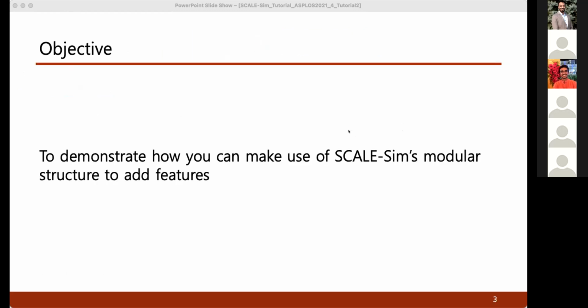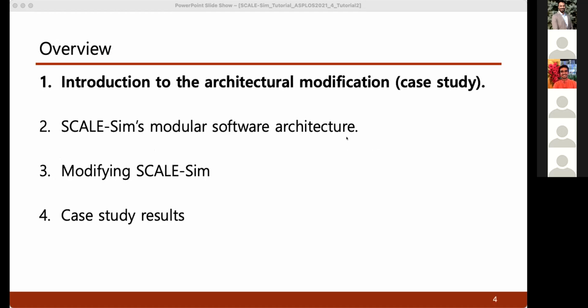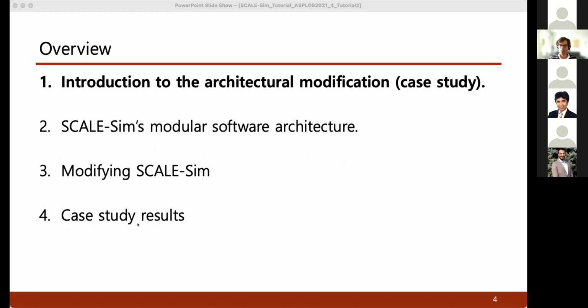So the objective here is to demonstrate how you can make use of ScaleSim's modular architecture to add features to the simulator. First, we're going to make an introduction on the architectural modification, which is basically our very toy example case study here. Second, we are going to dig into the modular software architecture of ScaleSim. Then we are going to modify ScaleSim with some changes to the code, and finally just run this toy example to get some results, for the sake of having some nice results, right? Okay, so let's start and dig into the architectural modifications.